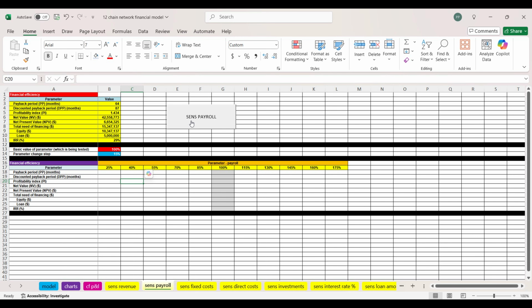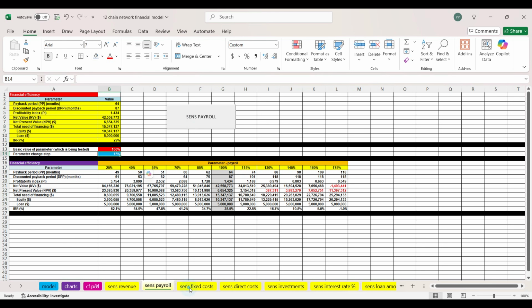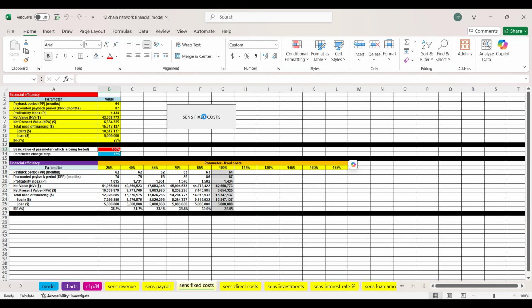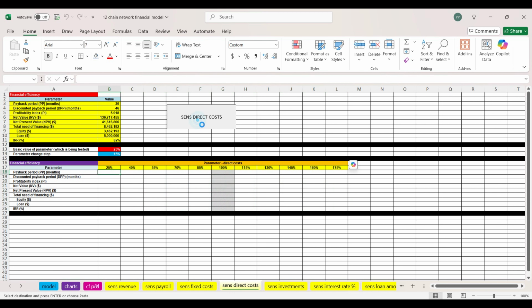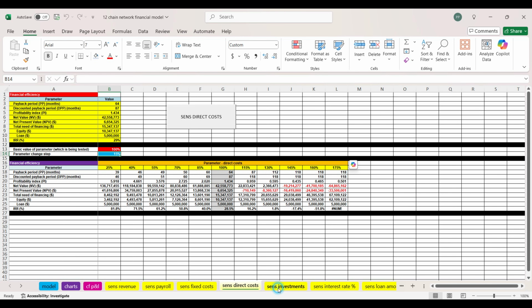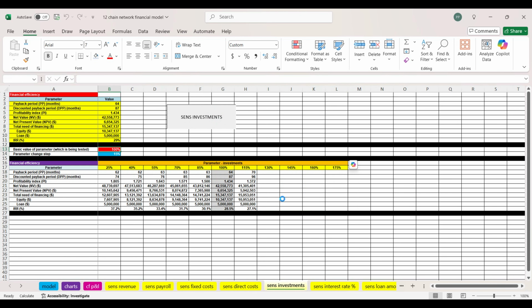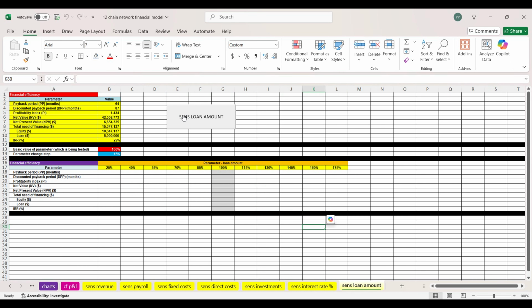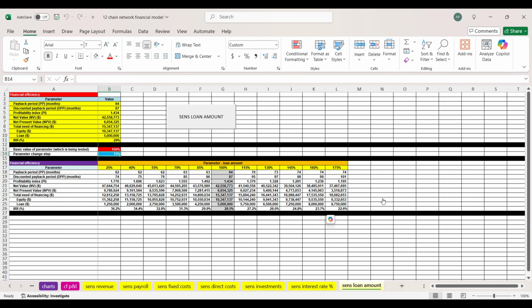Now we can do the same for the payroll, for the fixed costs, for direct costs, for investment plan expenses, for the interest rate, and for the amount of loan that we need to start. Once your model is ready, you will be experimenting with sensitivity analysis a lot. You will be building different scenarios, then going to the sensitivity analysis tabs, pressing this button, and seeing how stable your business idea is. So that was the chain financial model.